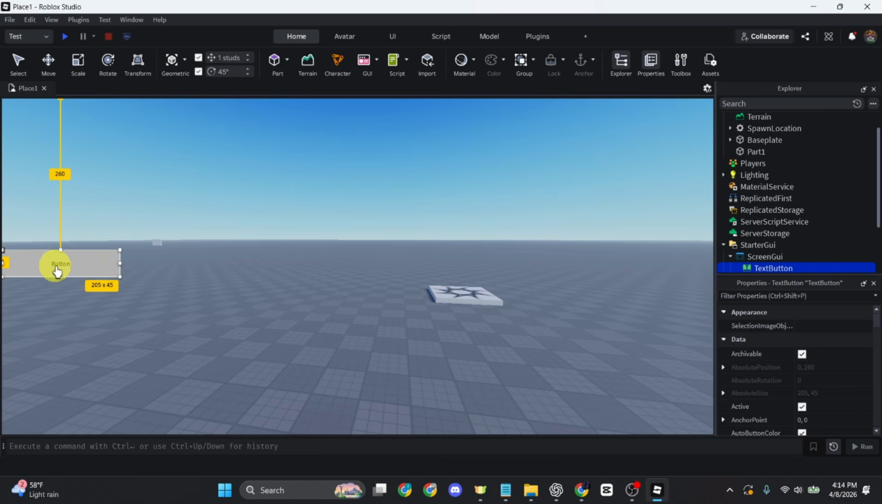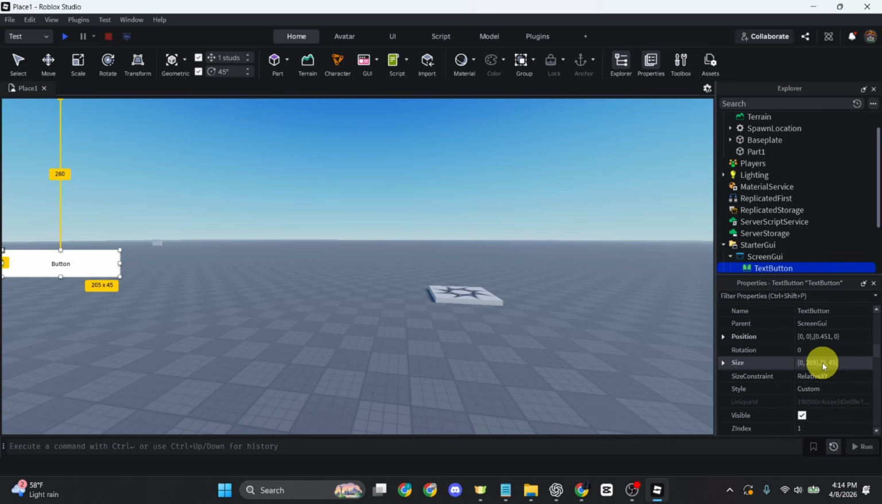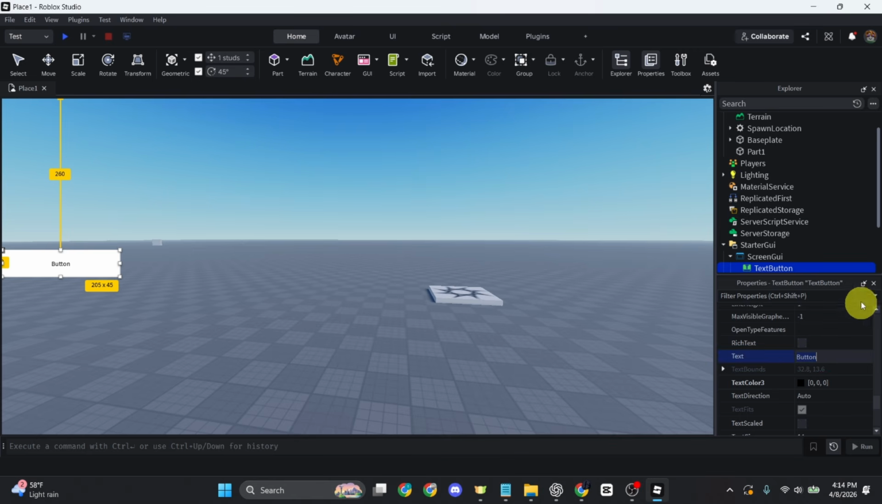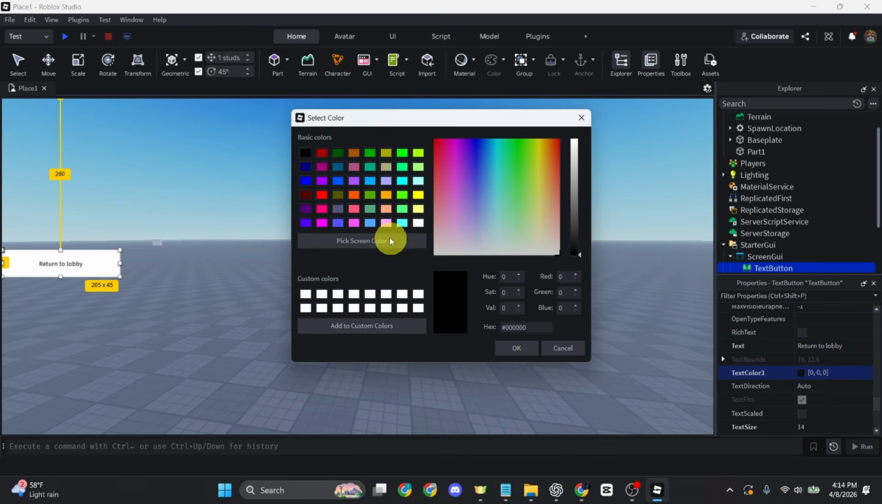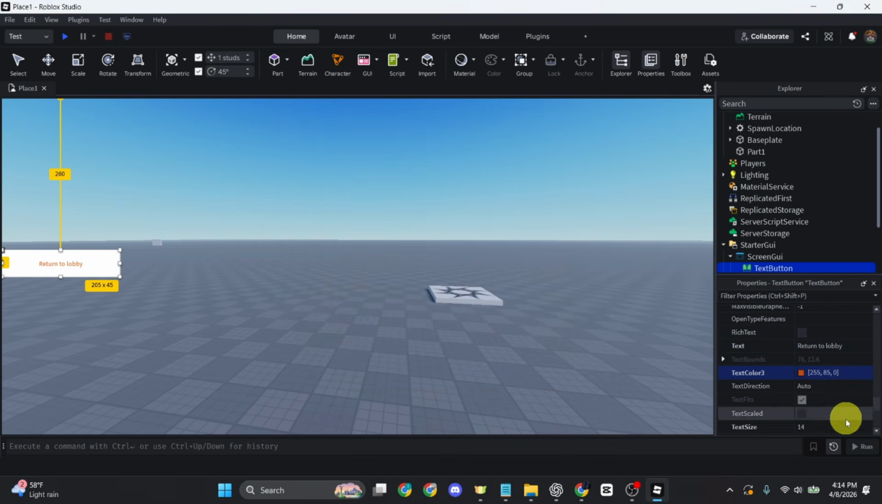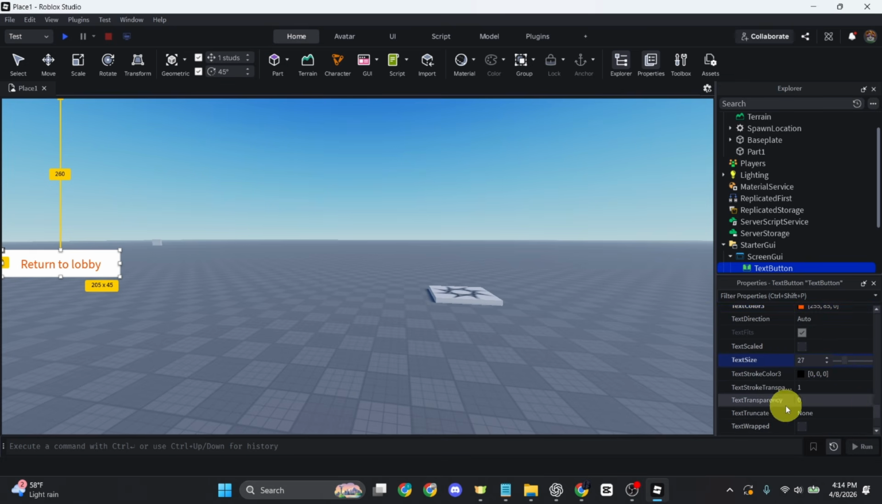And once you have this in the desired location, just go to the properties tab and just go to the rich text, and just below the rich text you can give it a name. So I'm just gonna name it such as return to lobby and hit enter. And now we're going to go ahead and choose the text color. I'm just going to go with something like red and click on OK and increase the text size. And you can preview it here also.